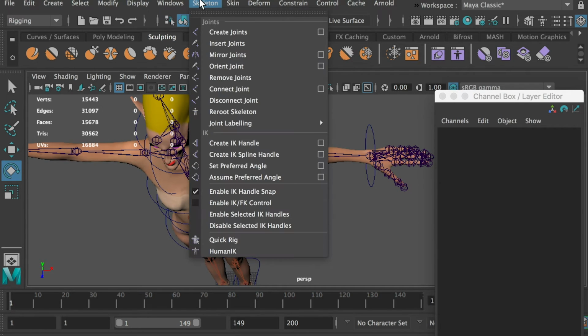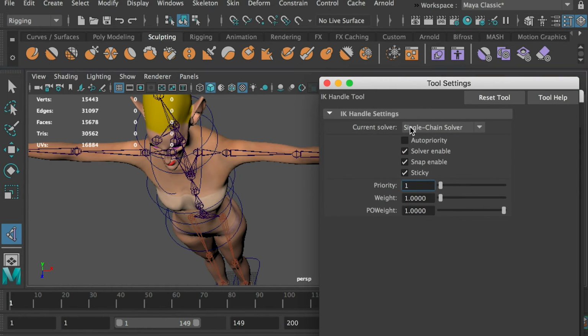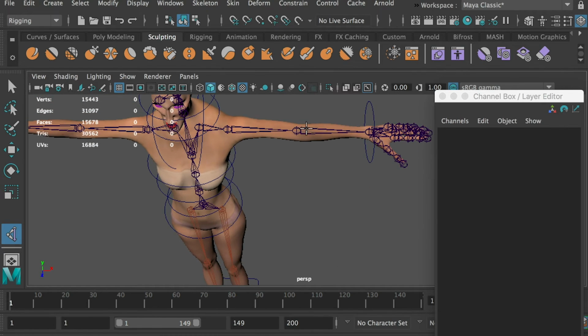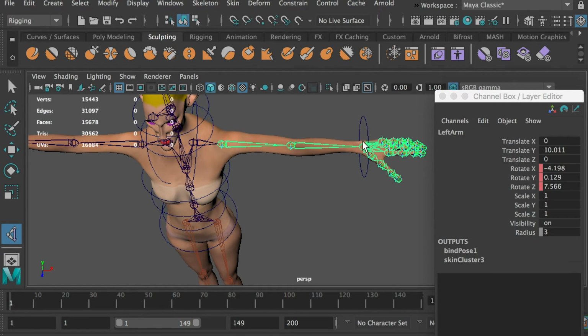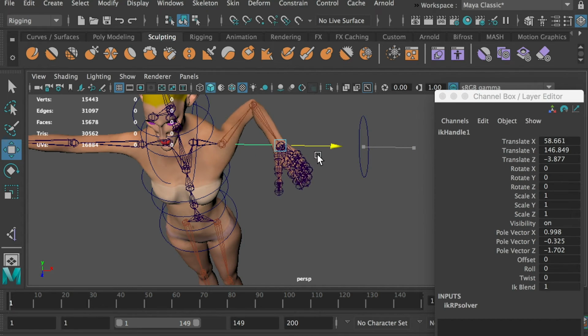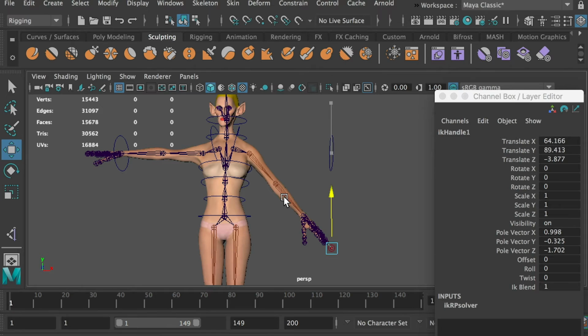Now, we can create IK handles on the arms. Go to Skeleton, create IK handle. Make sure to set the current solver to Rotate Plane Solver. With the Rotate Plane Solver, we can bend the elbow and can use a pull vector to aim the elbow to different directions. Click on the upper arm joint, then click on the wrist joint. Now, we have the IK handle for the left arm, and it bends the elbow in the direction we want.